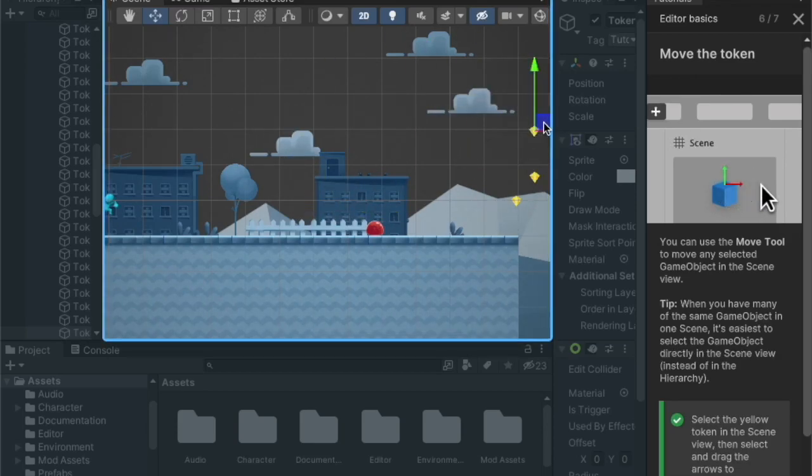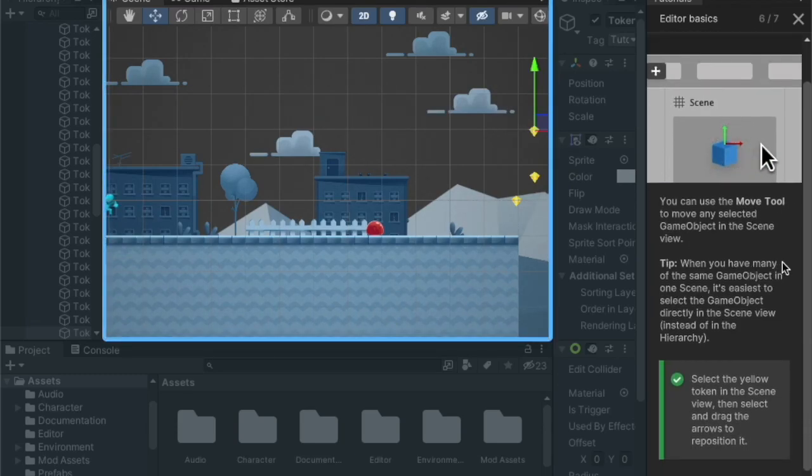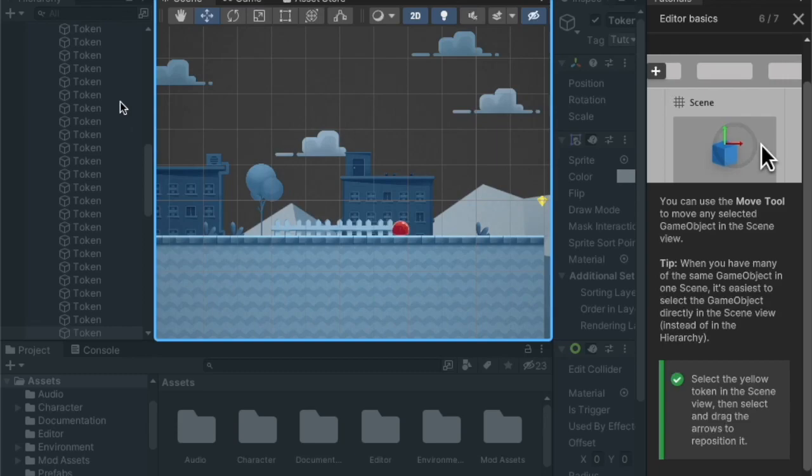You can use the move tool to move any selected game object in the scene view. When you have many of the same game object in one scene, it's easiest to select the game object directly in the scene view instead of in the hierarchy. So what does it mean? You see here on the left, in the hierarchy panel, there are so many tokens, right? So these yellow coins, there are so many of them. So you don't know which of those tokens map to which of these words in the panel. So rather than selecting from the panel, it is better to directly select through the interface, right? So that's what they are saying.